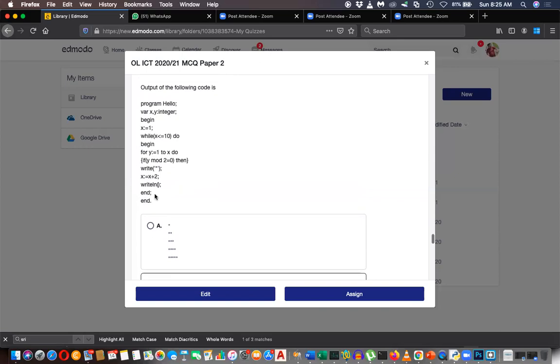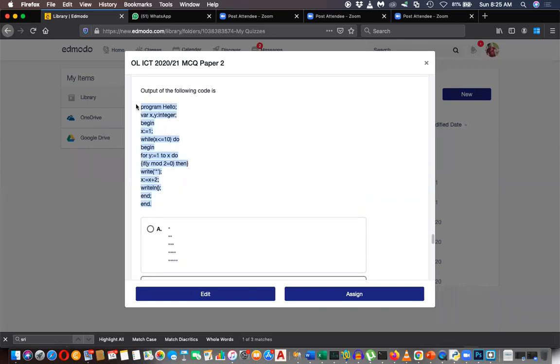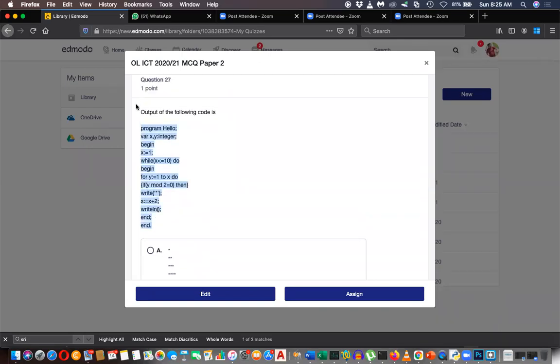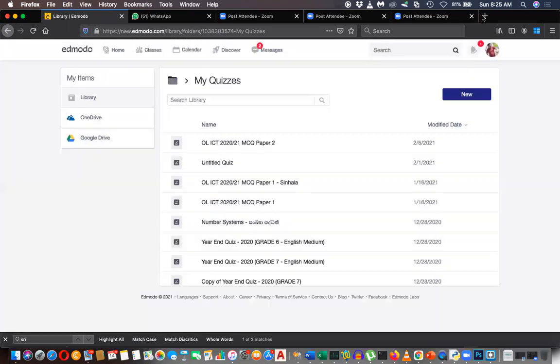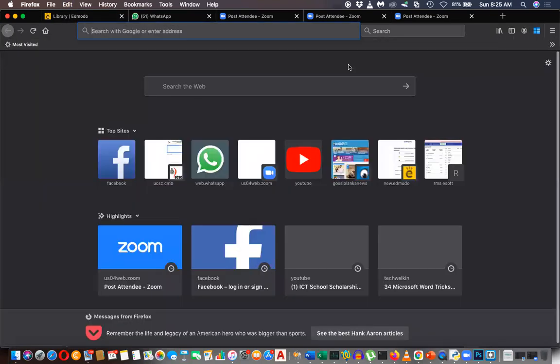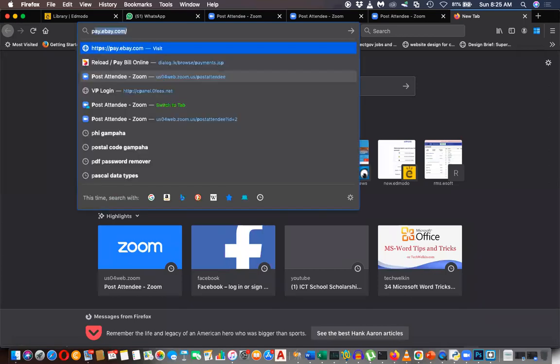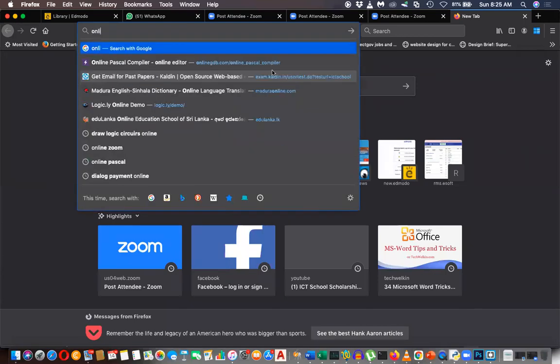Right. So this is basically to print. So let me copy this and show you, right? So this program, I think you better experience this. So this has three things. Online Pascal compiler.